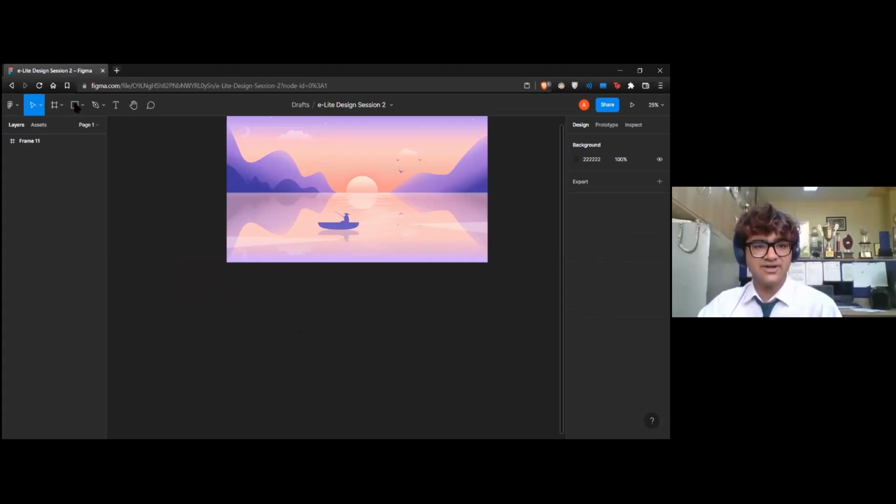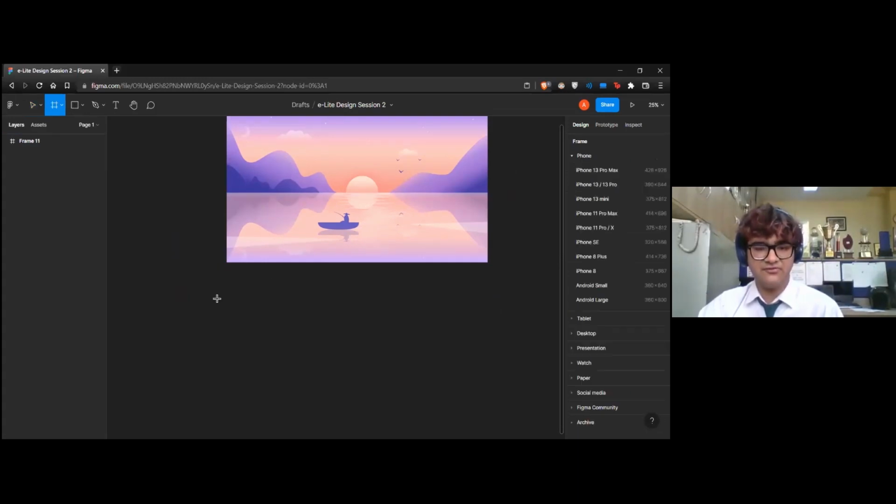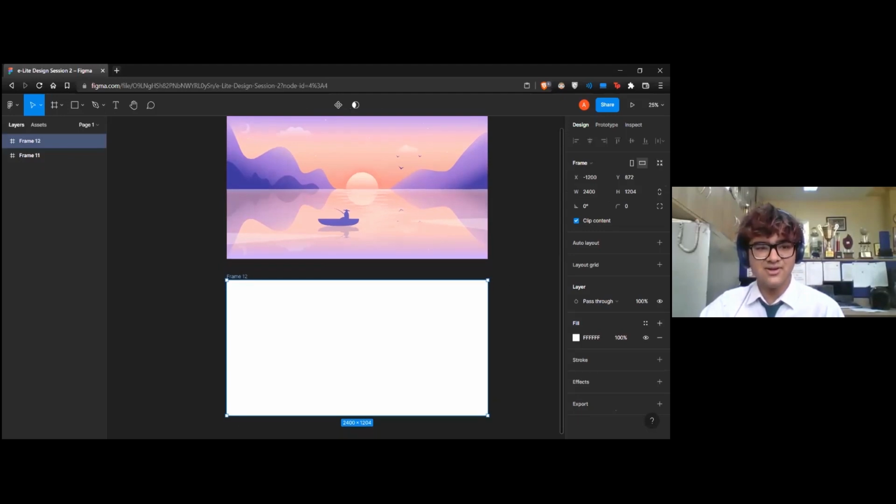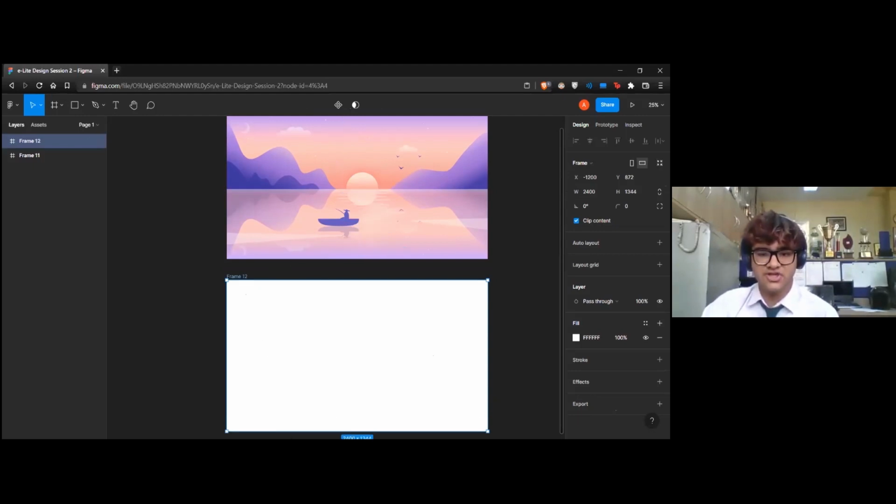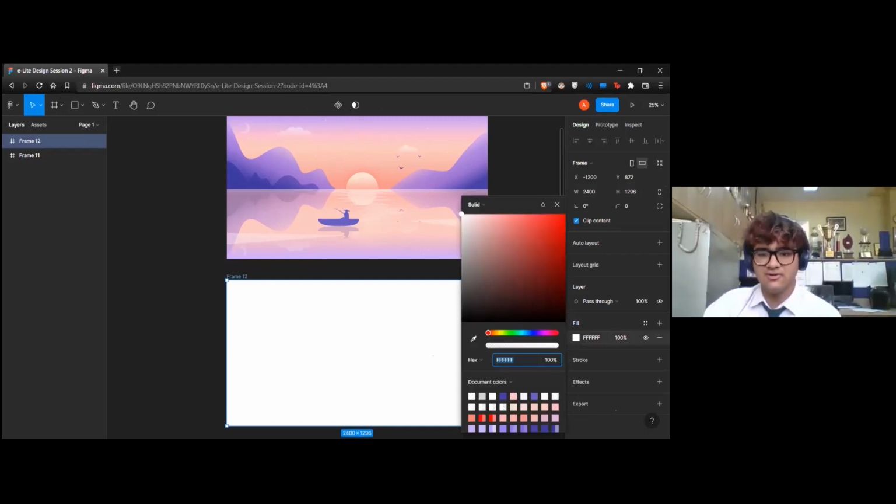So to start, we'll create a frame. You can either select it from here or you can press F on the keyboard. Then I'll make it roughly the same size. Then I want to make the background a similar gradient, because it's easier to just change your frame background than to add a rectangle behind. So I'll open the fill section for the frame, and since it's a gradient from purple to orange, I'll select that.